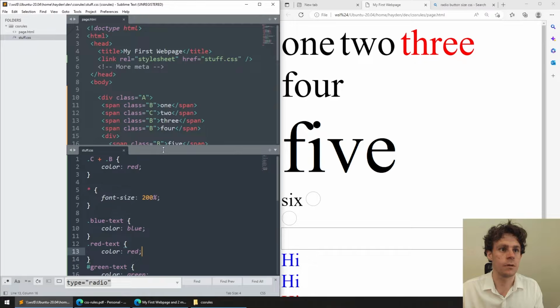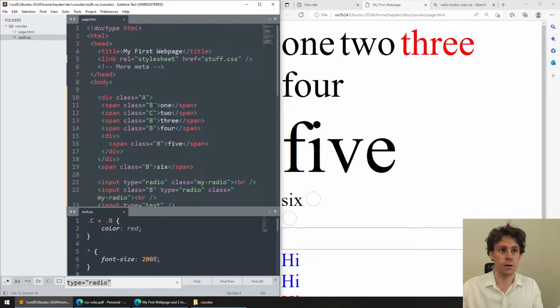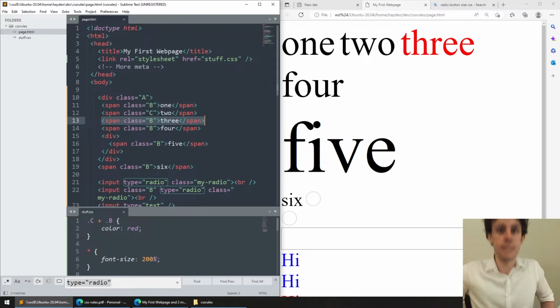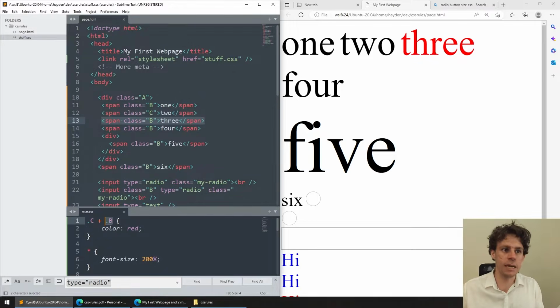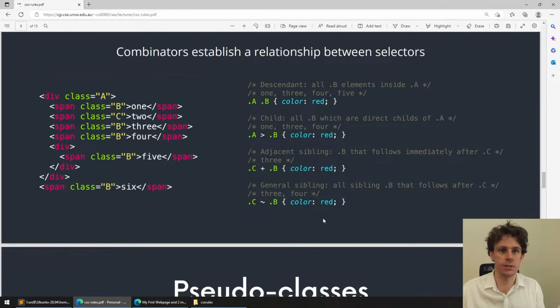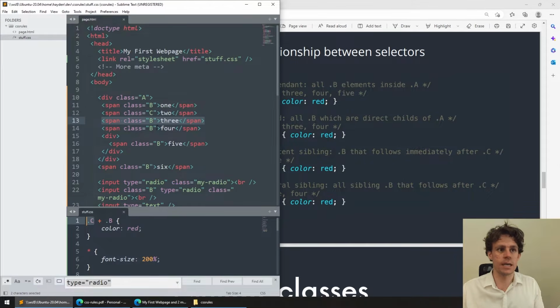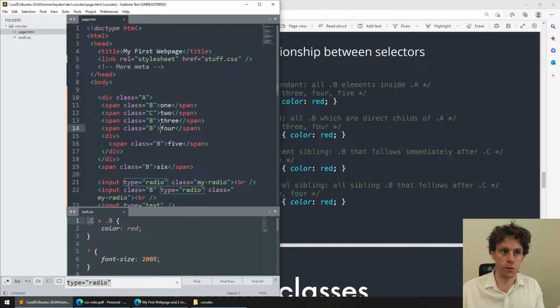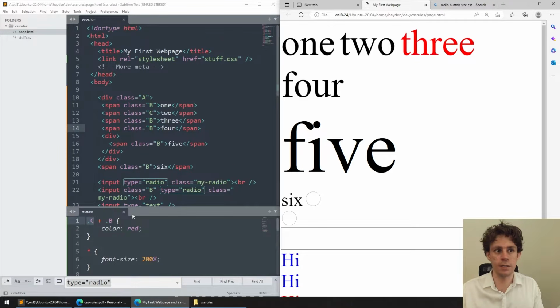So this C plus B now, this means that only this 3 has that color, which makes sense because if we go back to the rules, it was any B that is adjacent to a C. Pretty okay. And then the last one is general sibling, which is all siblings, all Bs that follow after a C in that kind of block. So in this case now that will make 3 and 4 color, I believe. We can try that out, right?